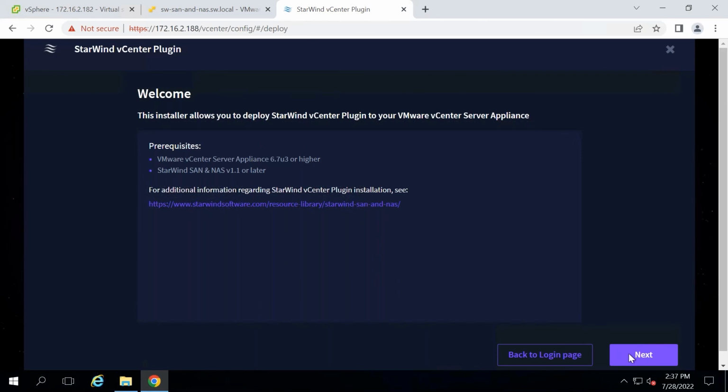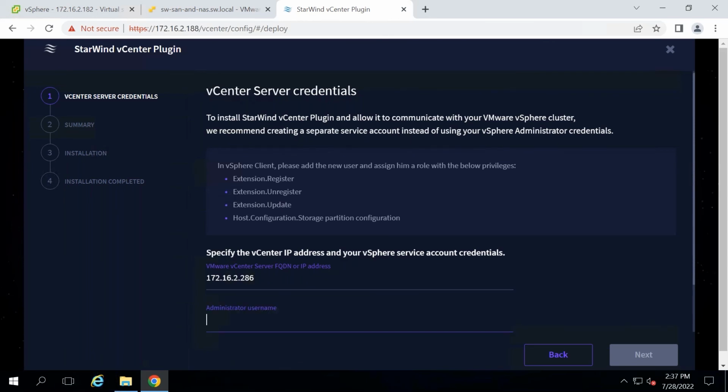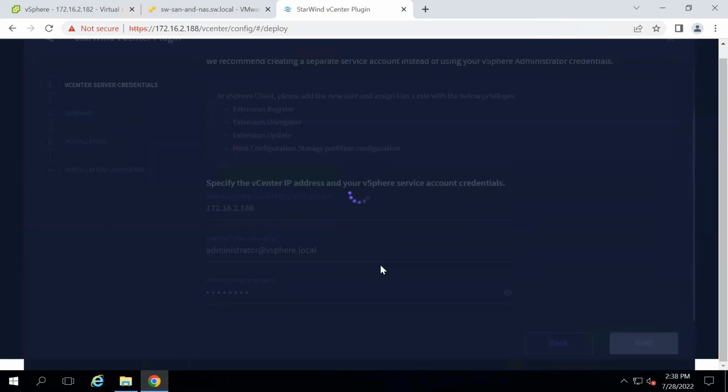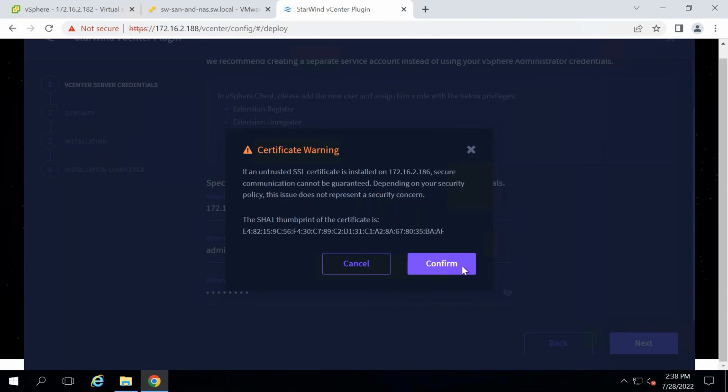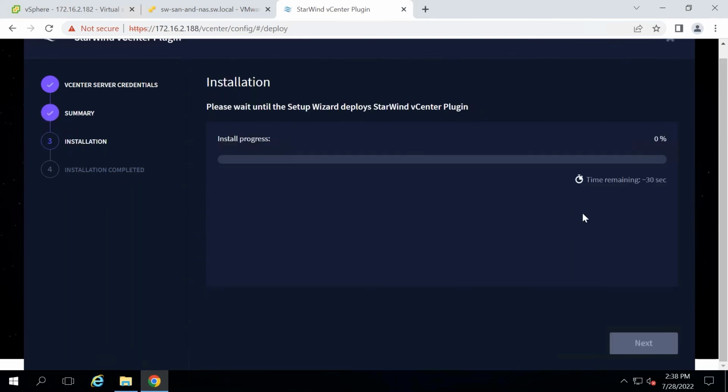Make sure we meet the prerequisites. Now, let's enter the IP address of the vCenter server, basically of the vCenter appliance. Username, and of course, password. Now, we should be fine. The certificate warning, revise the information, and let's do the install. The install is very quick, takes around 30 seconds, maybe even less.